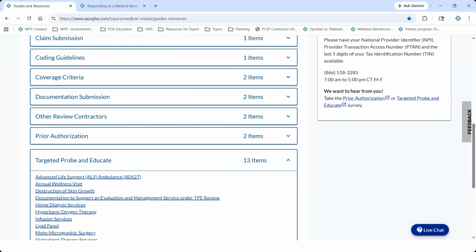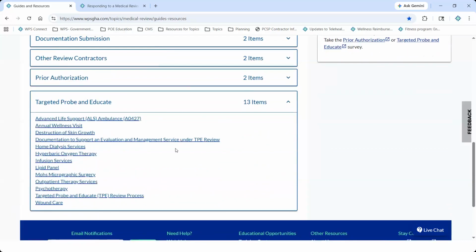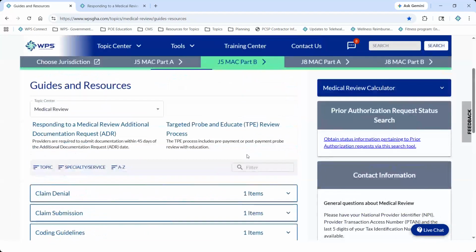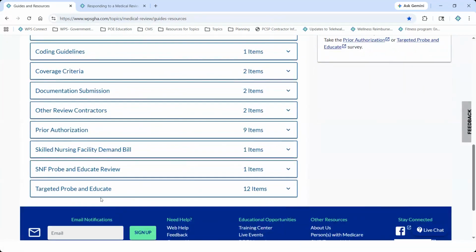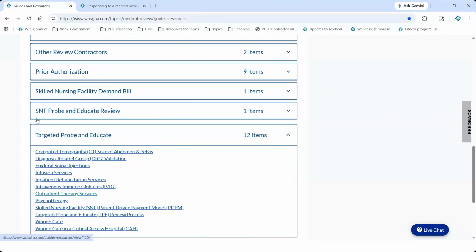The Targeted Probe and Educate section lists resources for all topics currently under TPE review. So these are the ones that are under TPE review for J5B. And again, if you want to see the other ones, you just click on whatever jurisdiction you want, and I'll just click on J5A just to show you. Click on Targeted Probe and Educate, and they will list what topics are for that jurisdiction and that line of business.